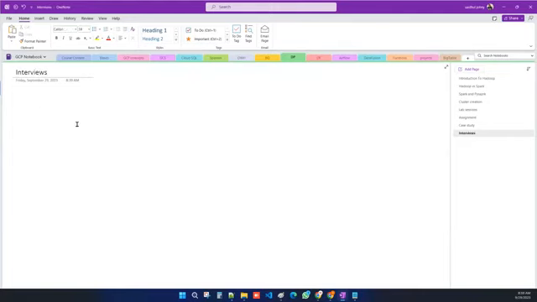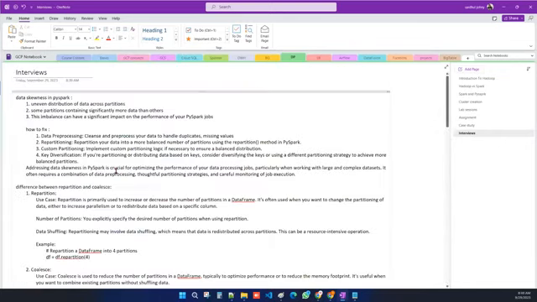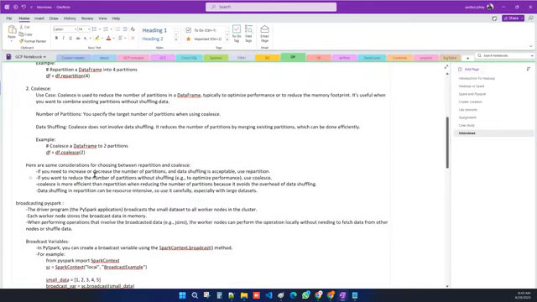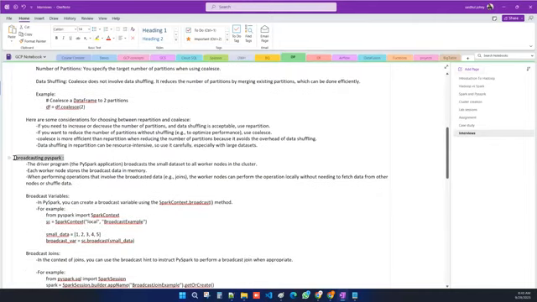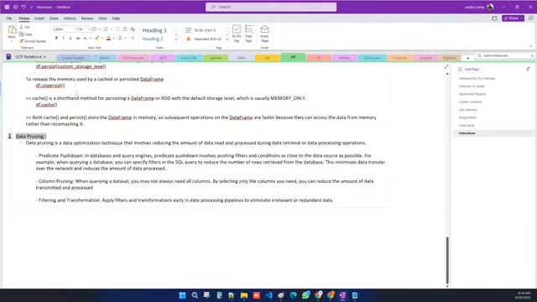When you can play with these things, this will really help you. I'm telling you, it will really help you, and it will make you stand out from others. Okay, so this is one, two: coalesce, broadcasting, optimization techniques, persistent cache, data pruning.